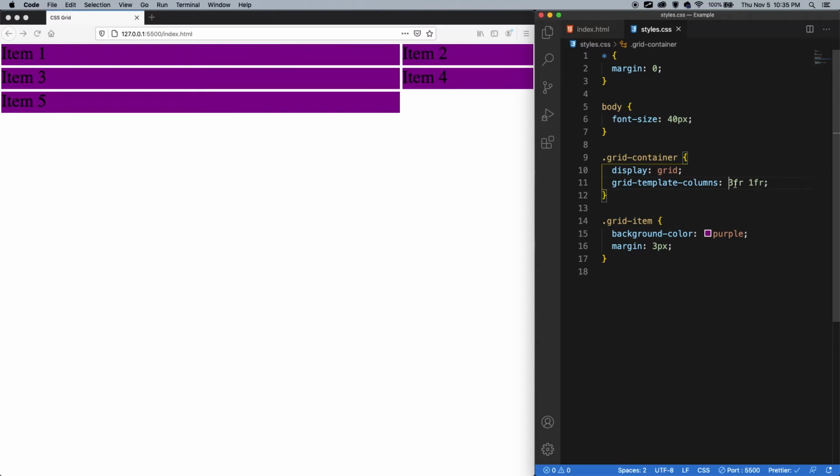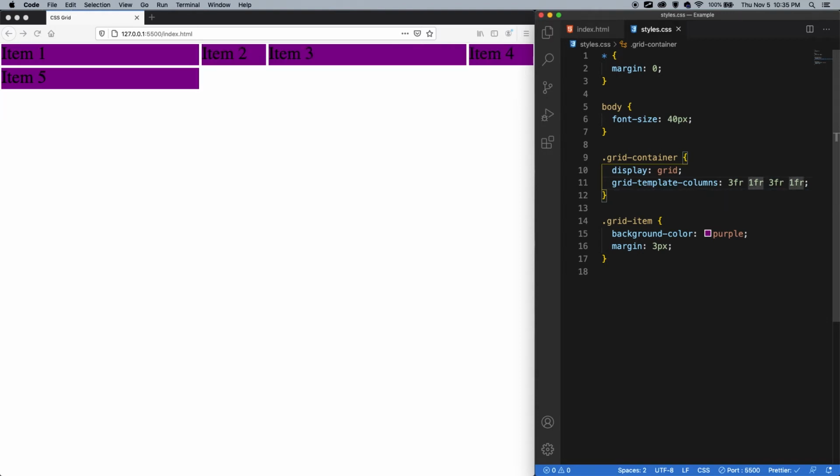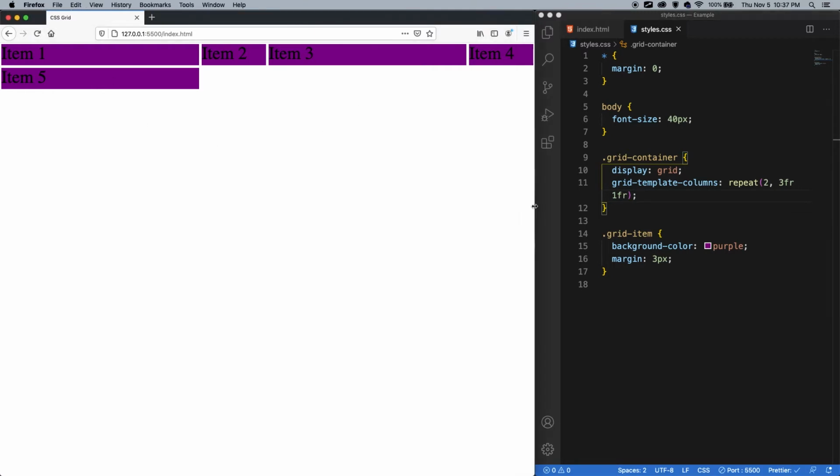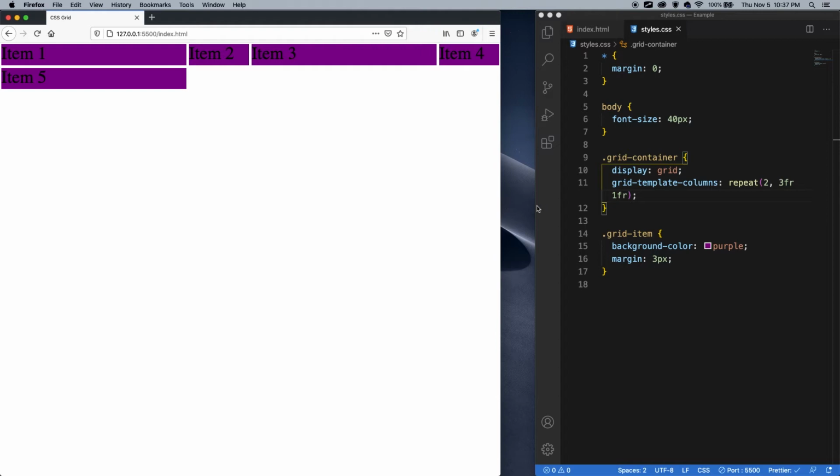Now if I wanted this to repeat, so a third column of 3FR and a fourth column of 1FR and save, this would work, but there's actually a simpler way of doing it. And that is with the repeat keyword. So if I wrap it in a repeat and specify how many times I want it to repeat, so the first number right here is how many times you want it to repeat, and then after the comma is what you want to repeat. And so if I save now, we can see that we get the same results.